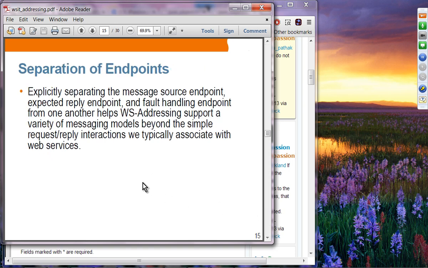So, separation of endpoints. Again, this is a repeat of what I just talked about: explicitly separating the message endpoints, the concept I talked about in the beginning of the presentation. We are talking about the source endpoint, reply endpoint, and fault handling endpoint. These are the types of endpoints, and we separate them out explicitly. This helps WS-Addressing support a variety of messaging models beyond the simple request and response interactions we typically associate with web services.